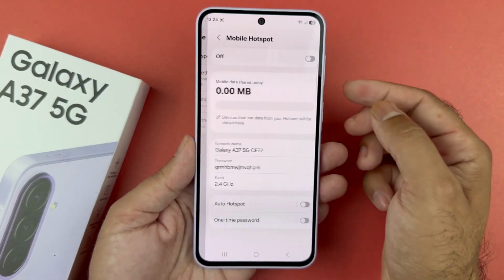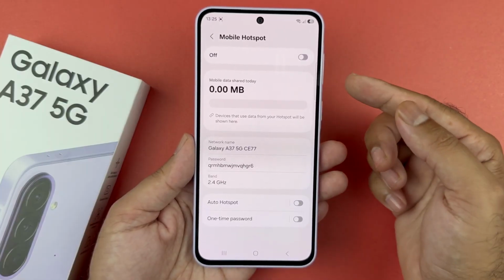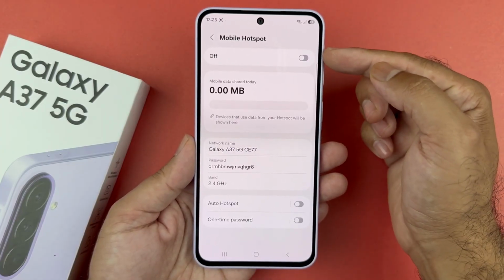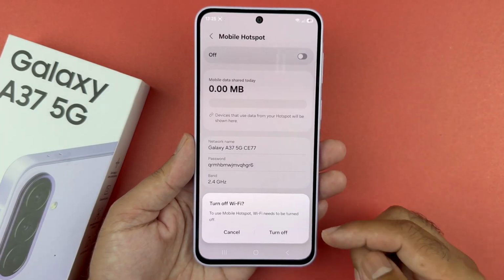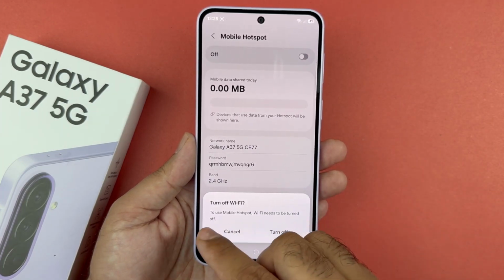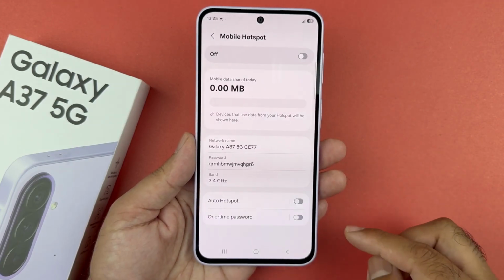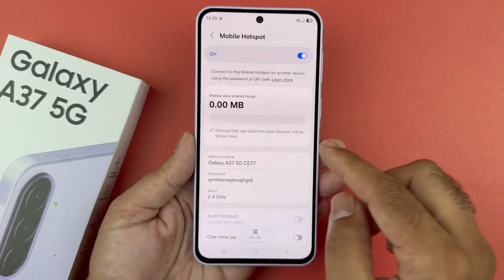Select that. From here, in order to turn on the mobile hotspot, you just need to tap on this toggle button. And then you have to confirm that you wish to enable it. During this process, the Wi-Fi has to be turned off, so just tap on OK. Mobile hotspot will be enabled.